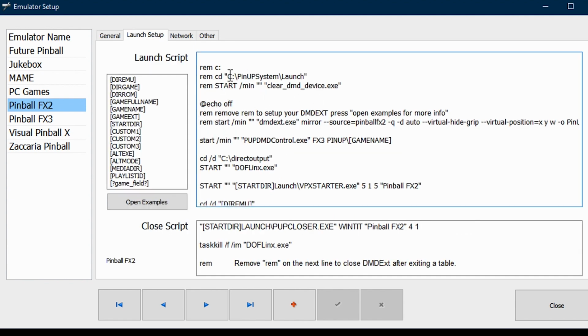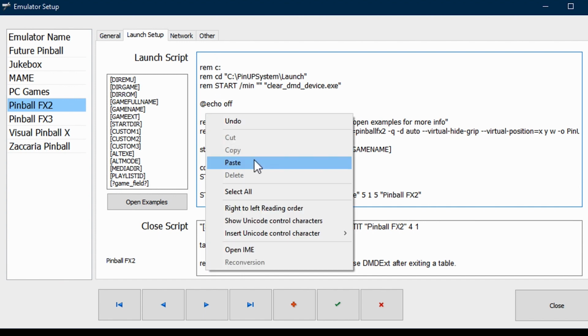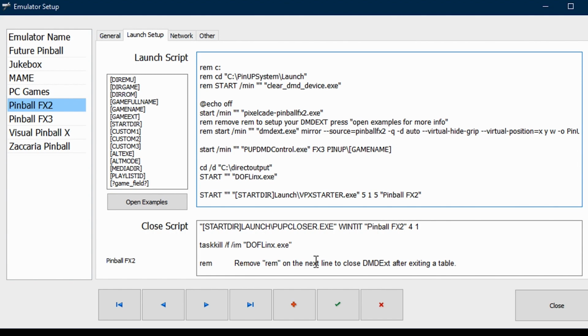We basically just want to paste in that command. I like to put it after the echo off statement, but honestly, I think it doesn't matter. You could even put it on the first line if you want. So just paste that line in, and that's all we need to do.